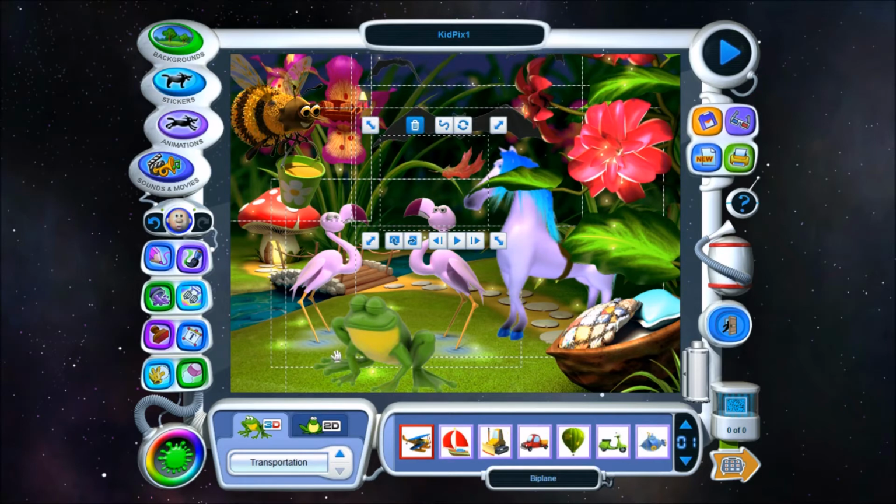Yeah, let's see what our creation is looking like so far. I'm gonna press this play button right here. The play button lets you preview what your creation's looking like.